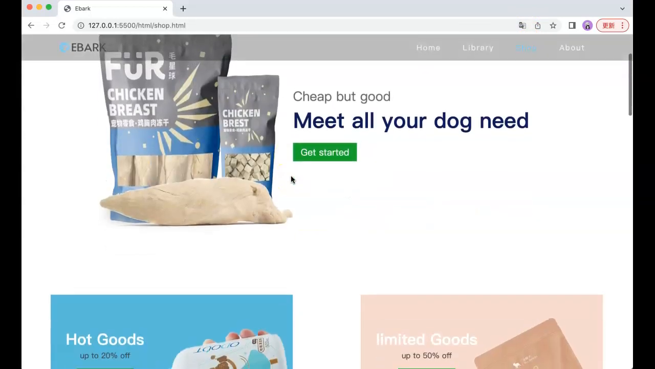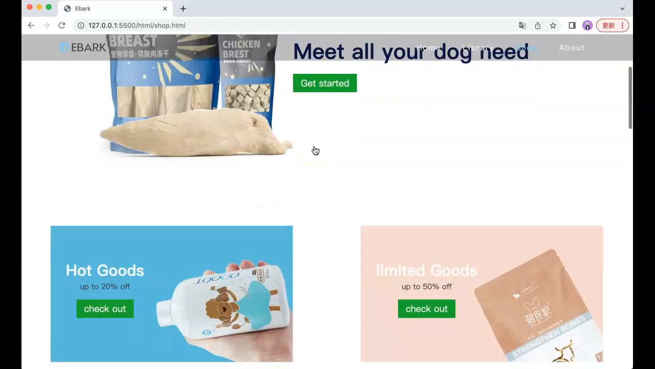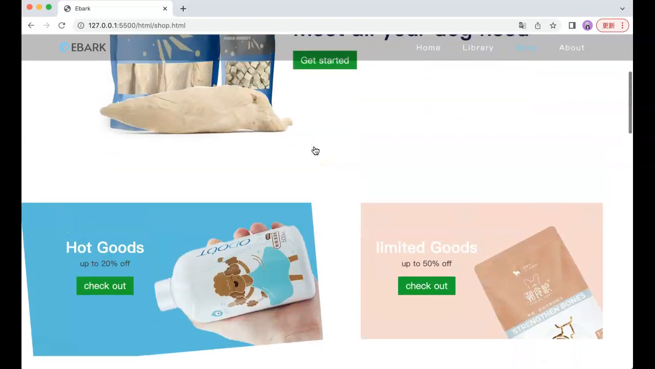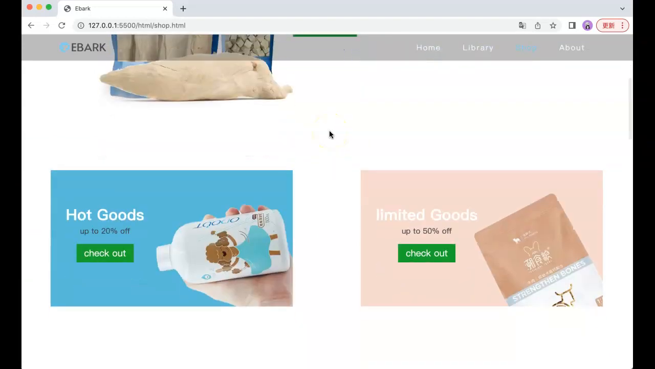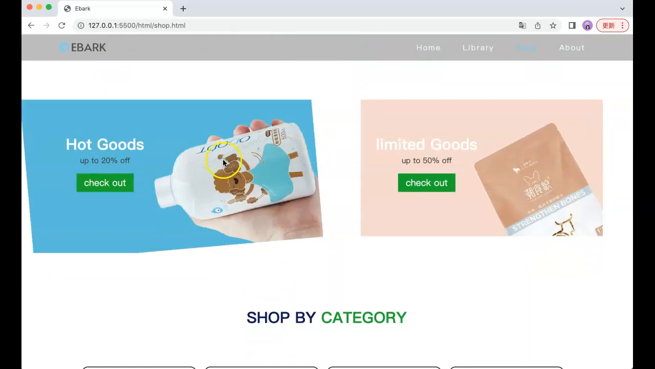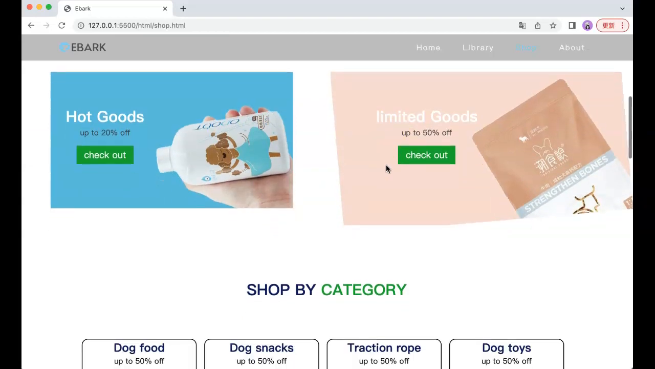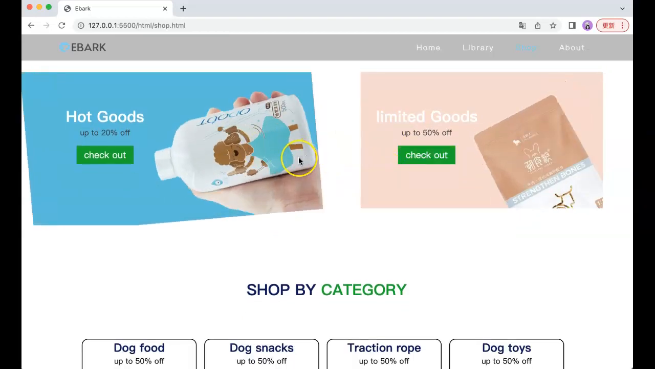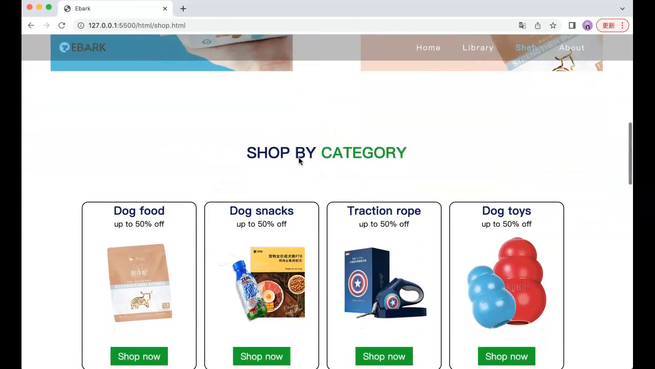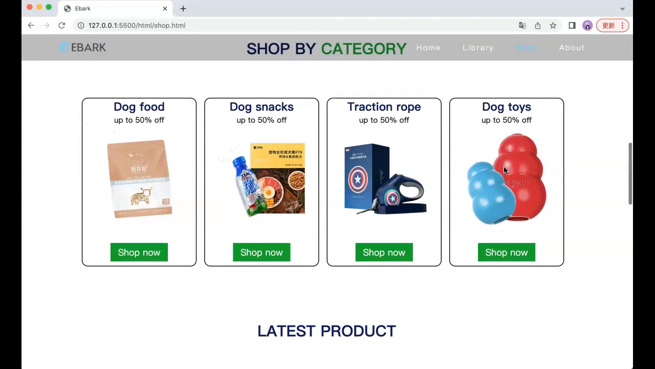Next is my shop. I put a lot of clickable buttons here. You can click anytime to buy anything. And these are two categories, one of which is hot goods and another is limited goods. You can click to see more details about it. And this is my category. You can buy dog food, snacks, traction rope, and dog toys here.